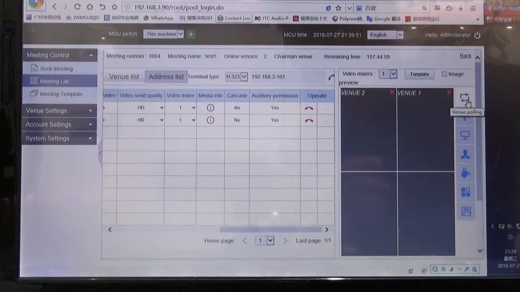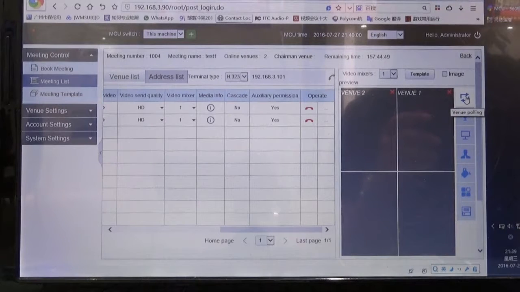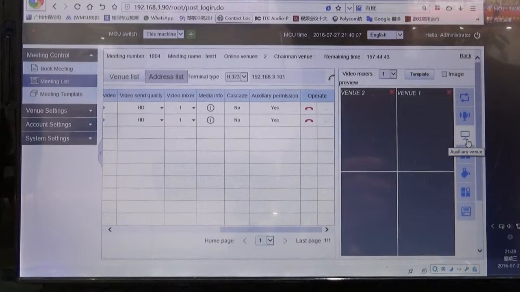The first one is the venue polling. If you have many video signals from the other venues, we can use this function to poll the video signals. This is the aux venue. I can use this function to let the PC video signal join in the venue. This is the chairman venue. I can use this function to let venue one become the chairman venue. You see, it means venue one is the chairman venue. And the other functions we're going to see.